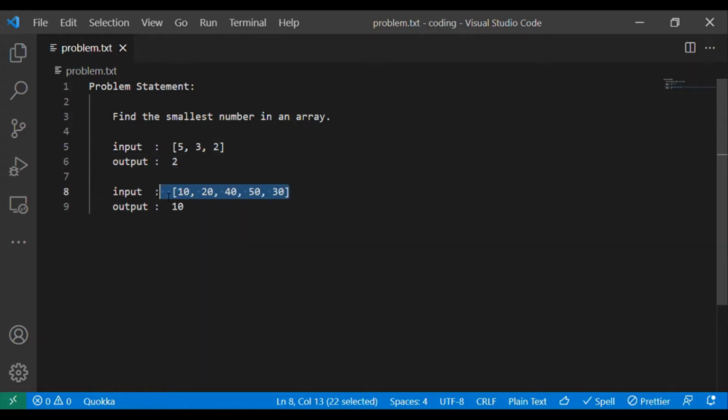For one more example, let's say you have another array with 5 elements and the element values like 10, 20, 40, 50 and 30. In this case, you should get 10 as the output. Now let's see how we can build this logic in Java.